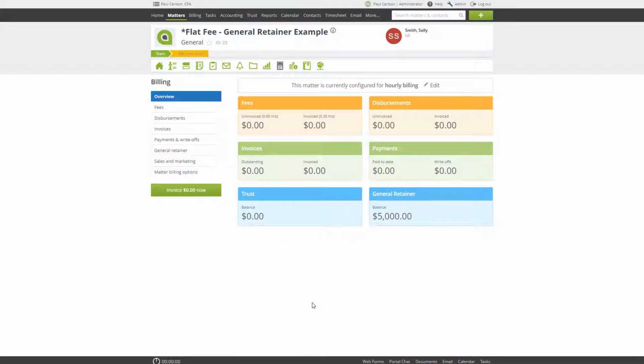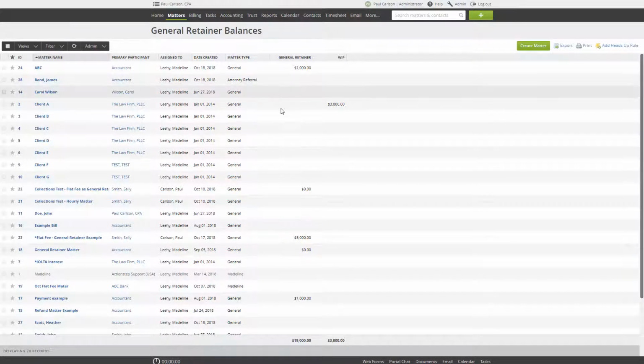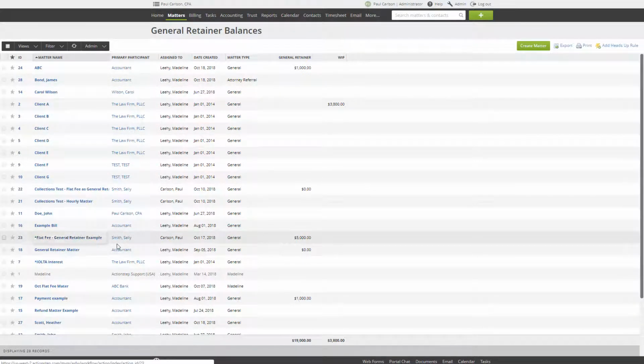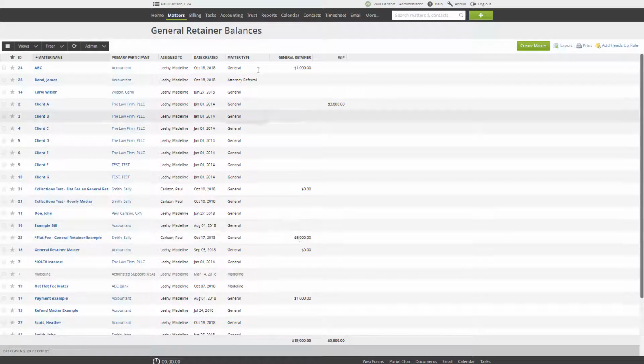Okay, and so here we are within the practice management system, and all we've done here is we created the matter with the matter name, and we've posted the general retainer that we received from the client. So this is the matter setup. If we look at a report of general retainers, we can see the report that says that we have a $5,000 general retainer on hand with the client, so we can track that detail.